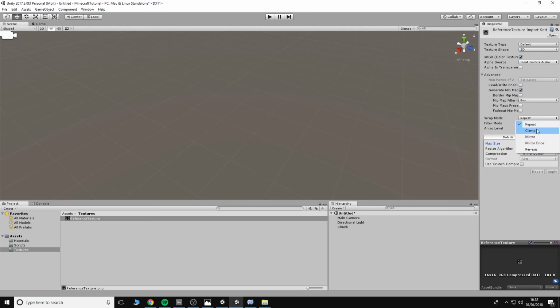We want it on clamp because when you have it on repeat, you can get a weird little bleed edge. It shouldn't be a problem with this texture because it's got a black border, but when you have it on repeat, you can get sort of a bleed over effect around the edges. And each face that we draw is going to want its own contained texture, so we don't want anything bleeding over from the edges. And we want point mode because we're doing Minecraft, so we don't want Unity attempting to smooth the texture out.